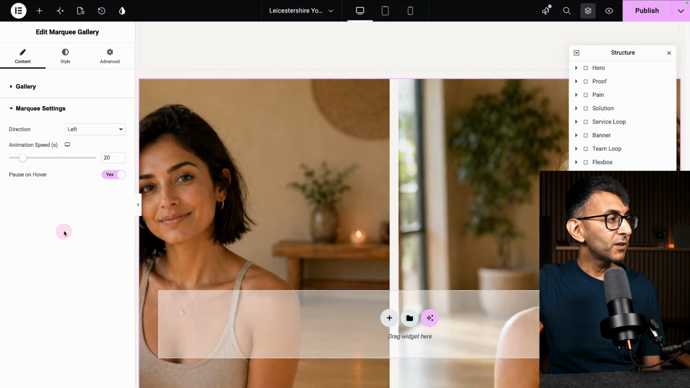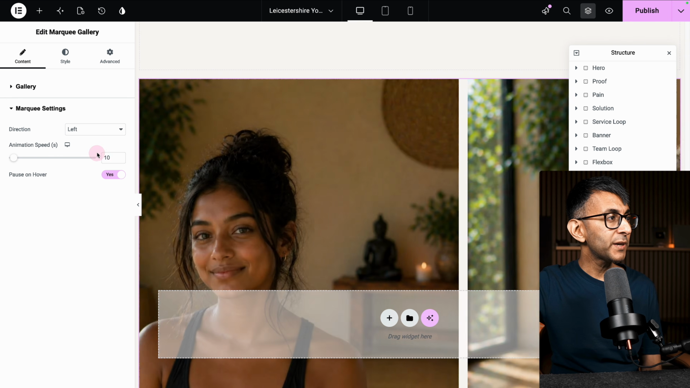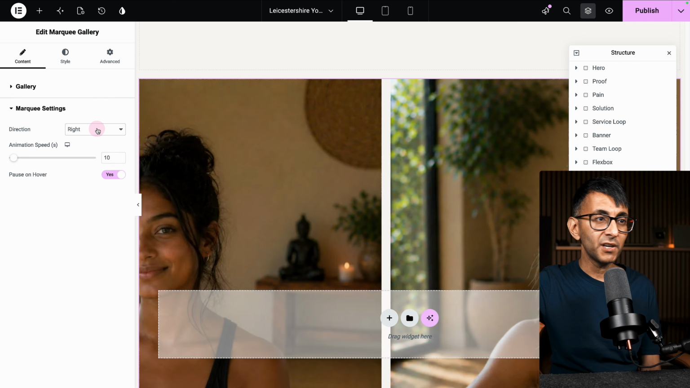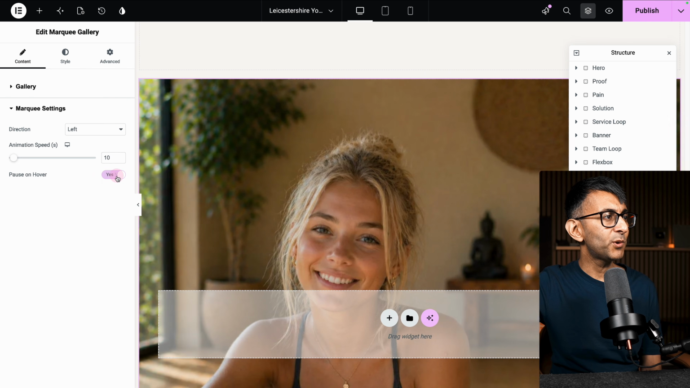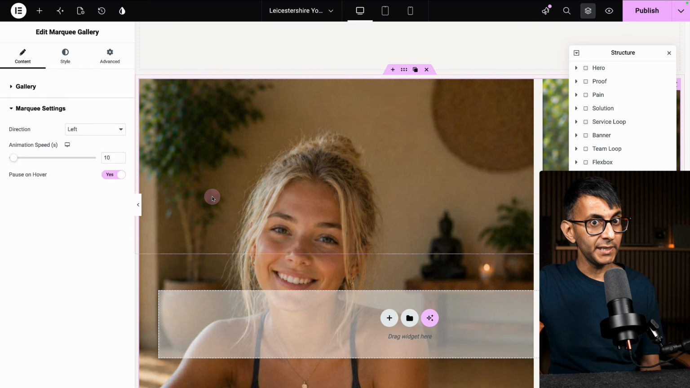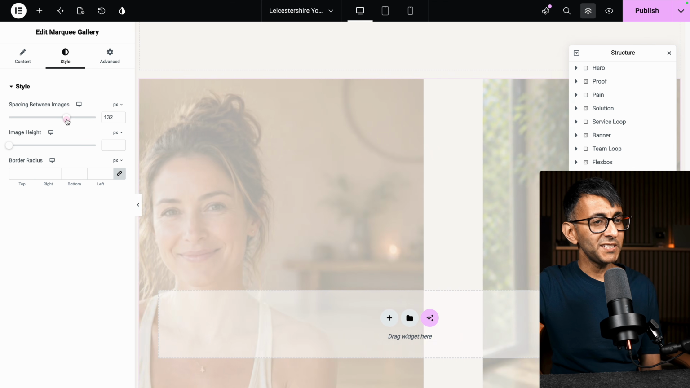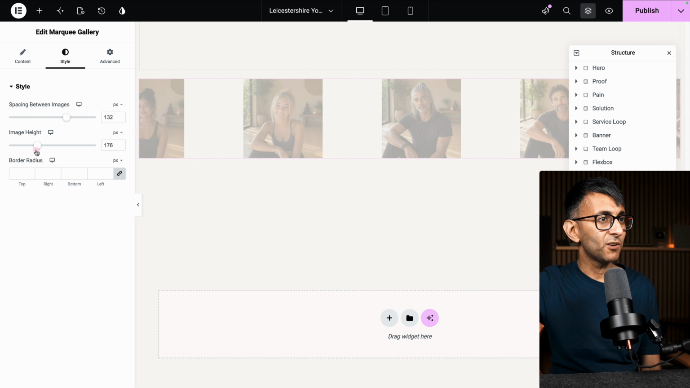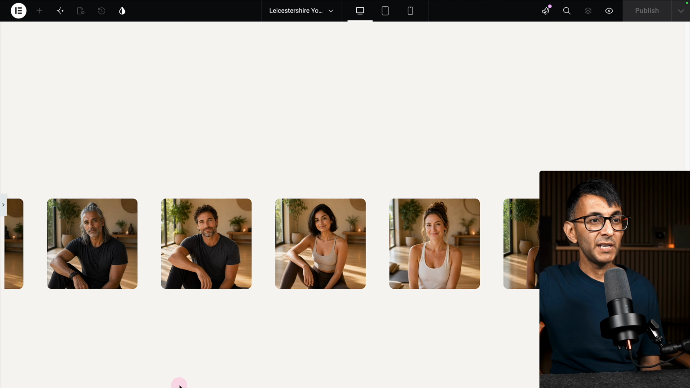I'm going to go to my marquee settings. I'm going to make it flow quicker. I can decide if it's going left to right. I can even decide if it's going to pause on hover. Move your mouse over it, it pauses. I can decide on my spacing between the images. I can decide on the height. And there it is, my marquee gallery.